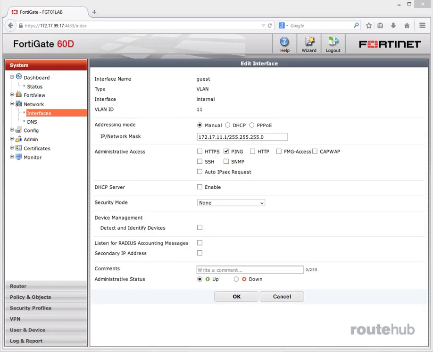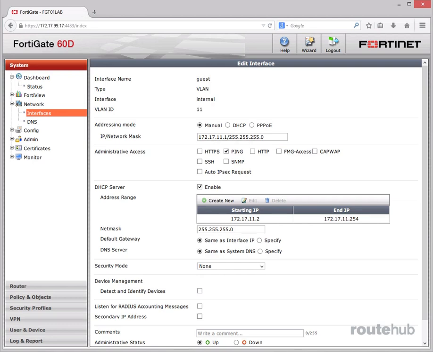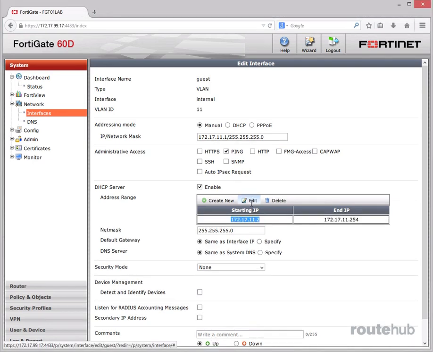And here we will enable DHCP server and we will define the DHCP address range that will be handed out to our guest users. And we'll begin with .100 all the way to .254. And we will use the network mask or the subnet mask of a class C.